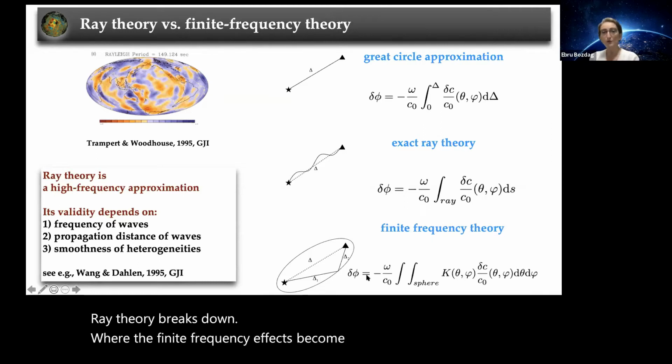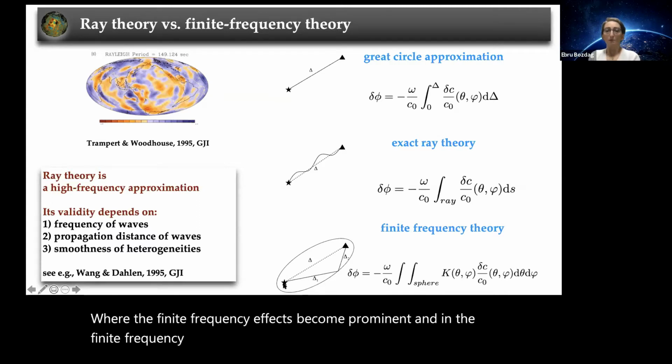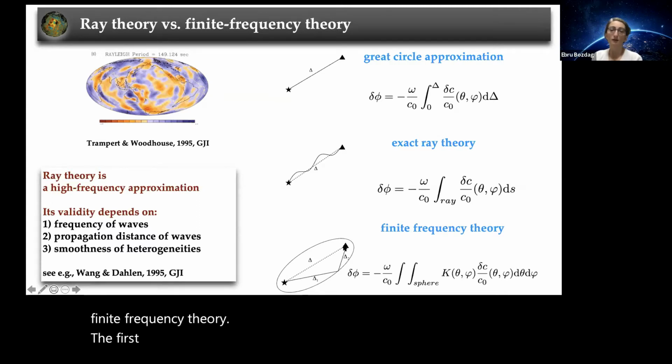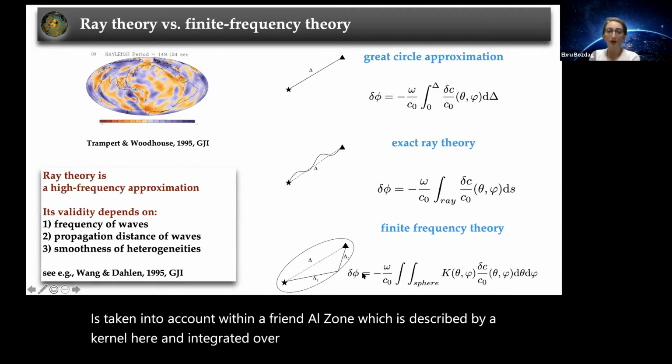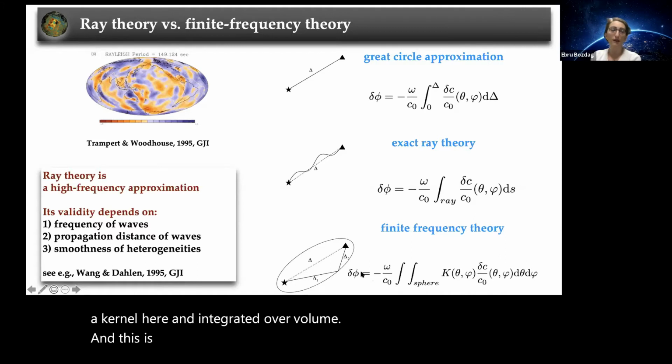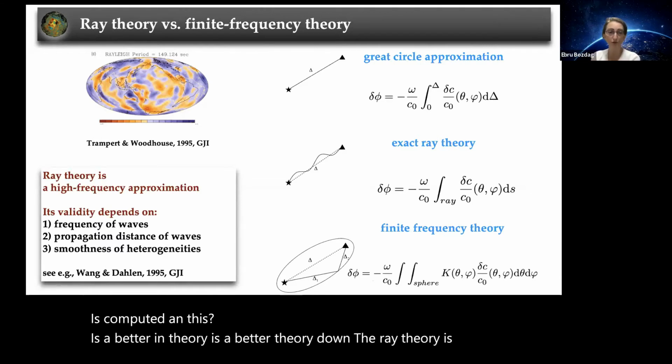And in the finite frequency theory, the first order scattering is taken into account within a Fresnel zone, which is described by a kernel here, and integrated over a volume. And this is how the phase shift along a ray path is computed. And this is a better theory than the ray theory, as it incorporates the first order scattering.